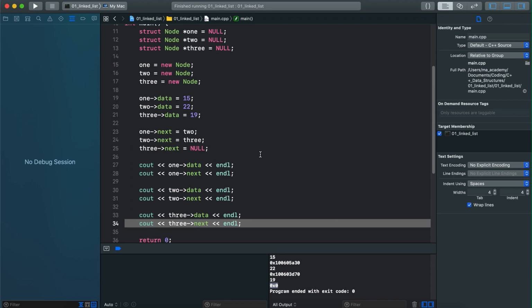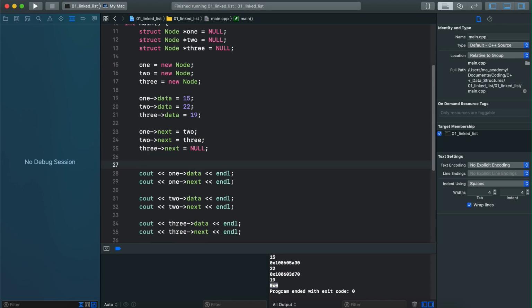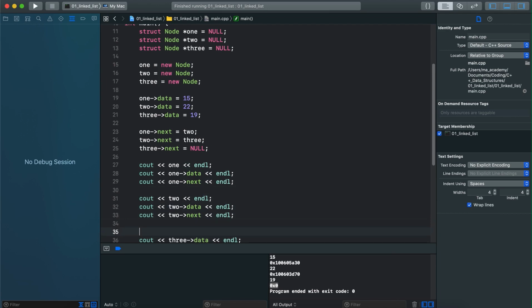Now I think there's one more thing that we can do. So we can also print the values of the nodes or the addresses of the nodes. So let me do this quickly in here. I think we can squeeze a couple more minutes. So let's just run it again.